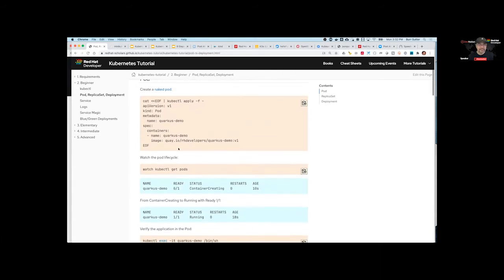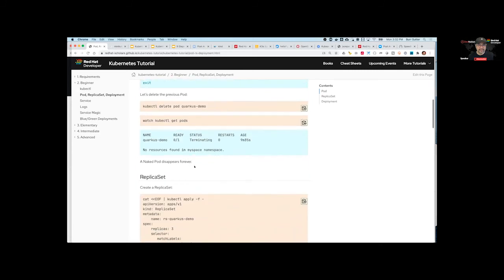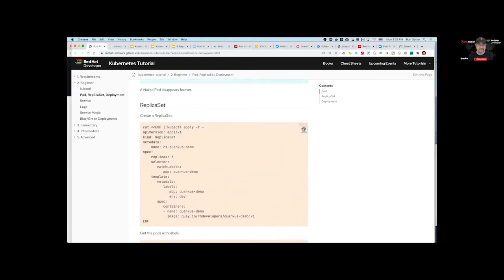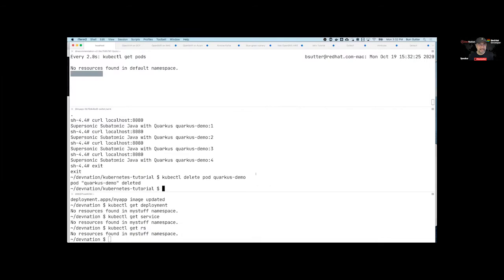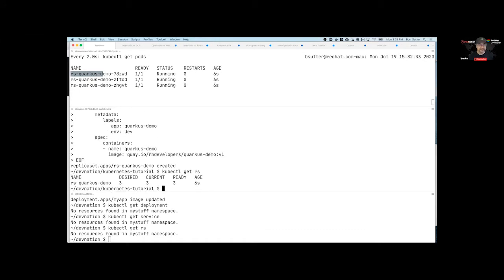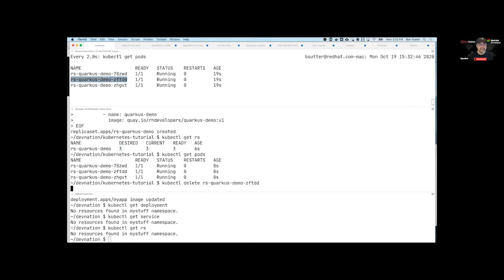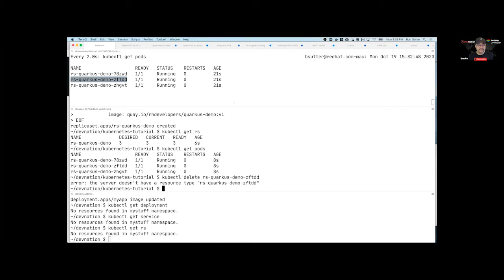But just know that a naked pod can be killed and it stays dead. In the case of using a replica set, let's use a replica set here. The pod won't stay dead. And this actually can be very confusing to people. So I'm going to use a replica set, kubectl get rs, kubectl get pods. So we have our three pods, replica set set at three, therefore we're getting three born up there. If I come here and delete the middle one, kubectl delete the middle one, watch what happens.